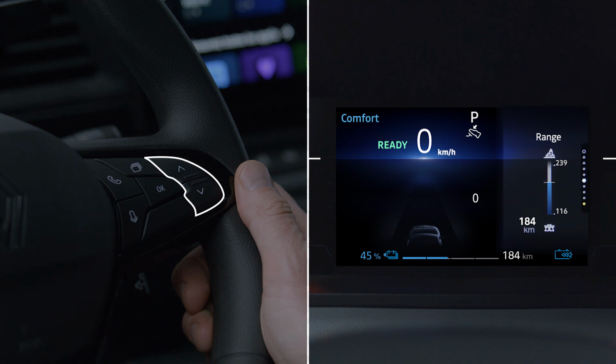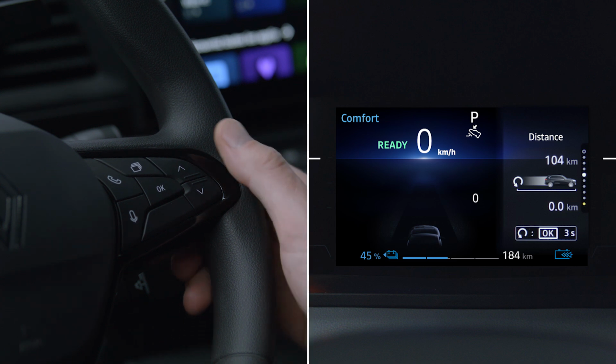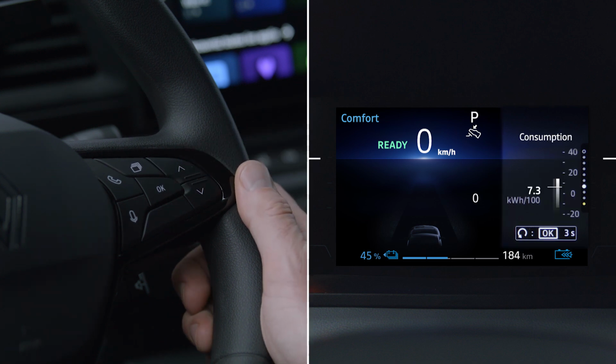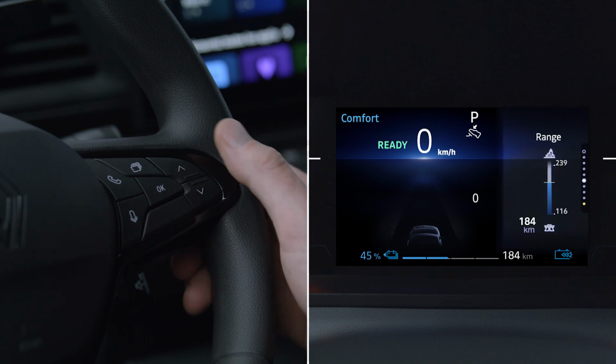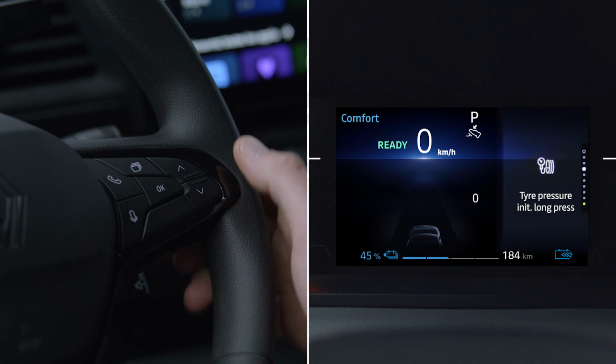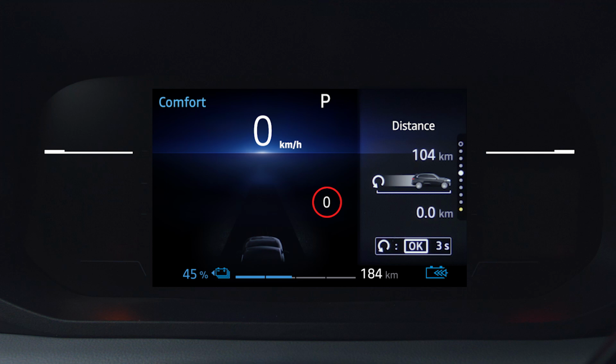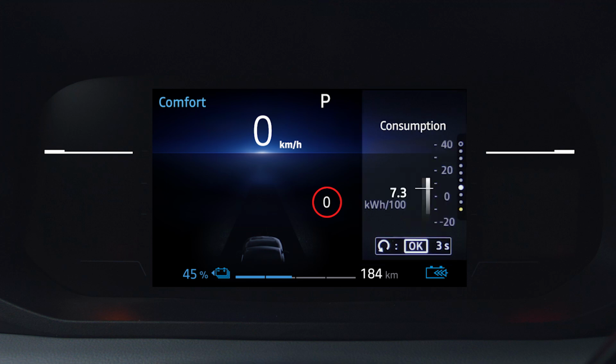Press one of these buttons to display information about distance traveled, consumption, autonomy, tire pressures, or the Eco Monitor. The distance widget shows the total distance traveled and the distance traveled since the last reset. The consumption widget tells you about your average energy consumption since the last reset and your current energy consumption.